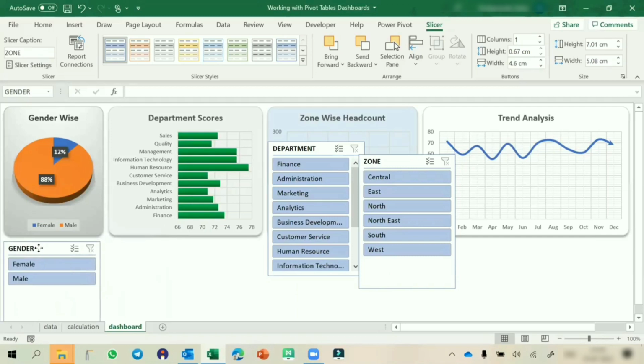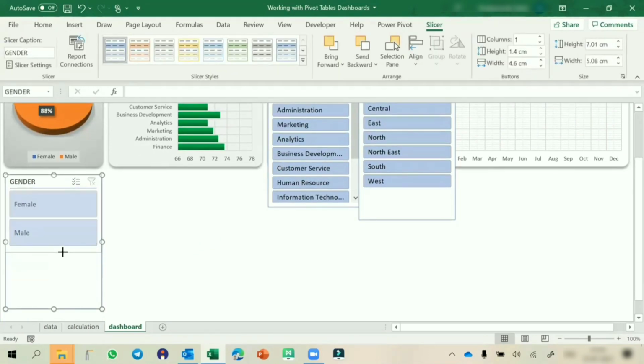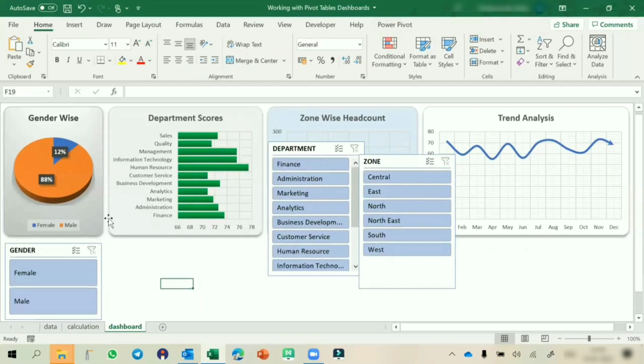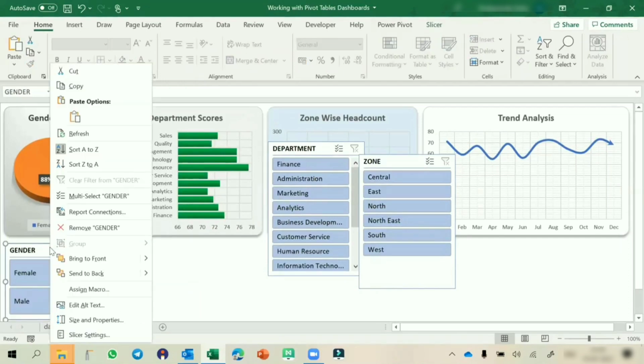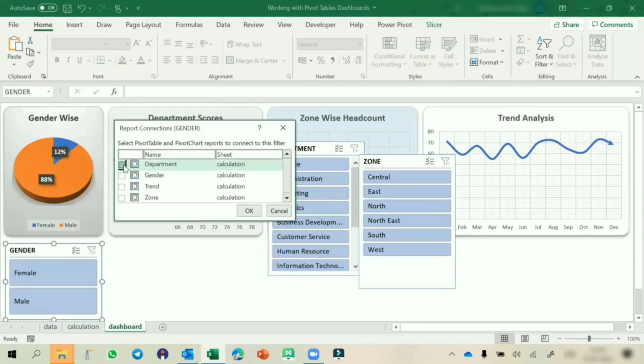So I will just reconnect. यहाँ पर कर देता हूँ मैं ये. इसको मैं थोड़ा सा बढ़ा देता हूँ. Yeah, let us make it as 1. Let us increase the height. Right click, report connection. Now Gender को छोड़ के what I can do, I can go with this department, trend and zone.